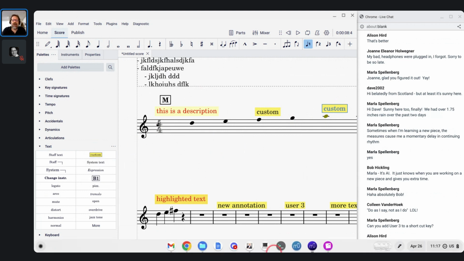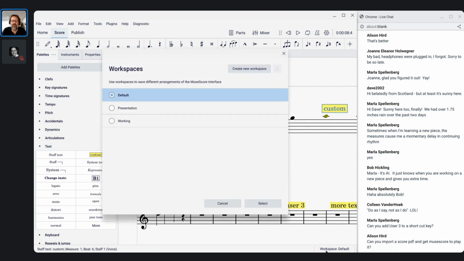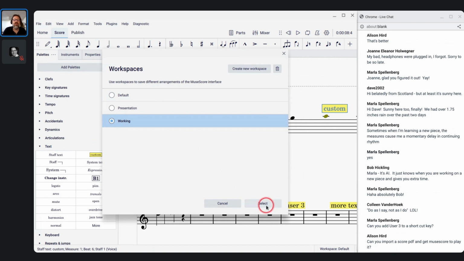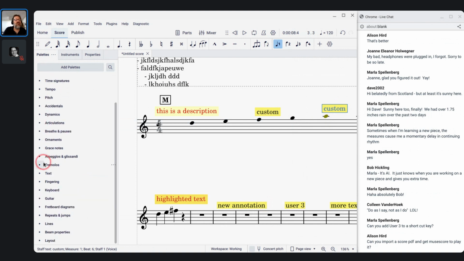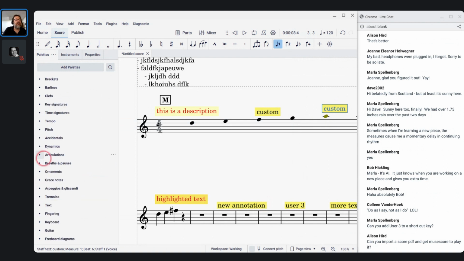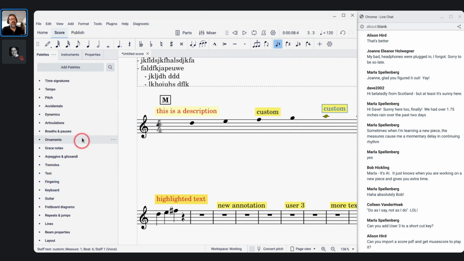If I go back to my working palette, so this score is still on the default workspace, but if I switch over to the working workspace, you'll see that I've actually created a whole new annotations palette. Where did I put it? Don't I have it in here? Oh, I have it on my other system. On my other system, I created an annotations palette, and I just copied all these custom things into it. I got a whole bunch of custom things.